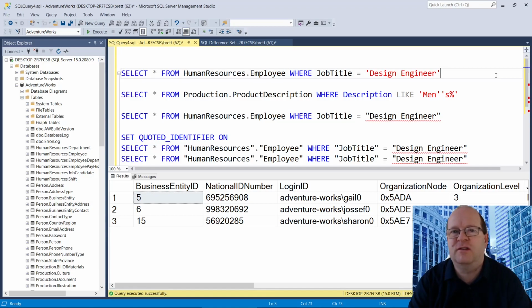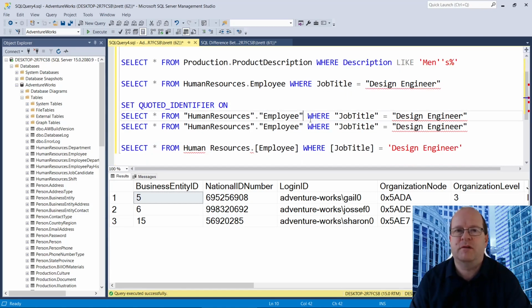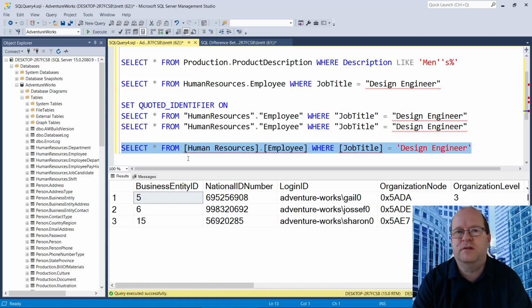So to summarize, in SQL Server databases, if we're enclosing strings in quotes, we always use single quotes. In some databases, we can put database entity names in double quotes. However, if you do this in SQL Server, you'll have to set quoted_identifier on. Also in SQL Server, you can enclose database entity names within square brackets. This is really useful if you have a database with spaces in the entity names.